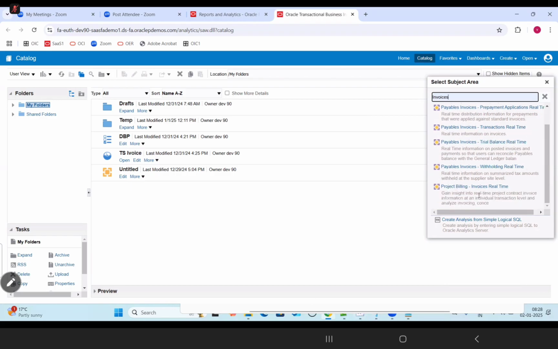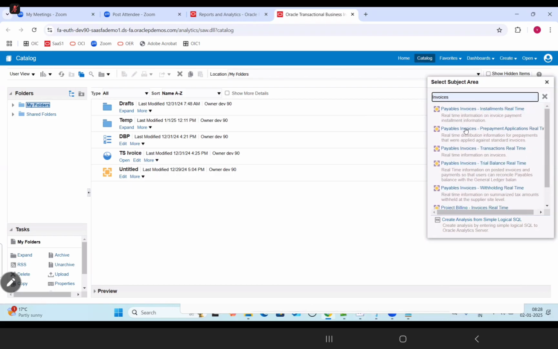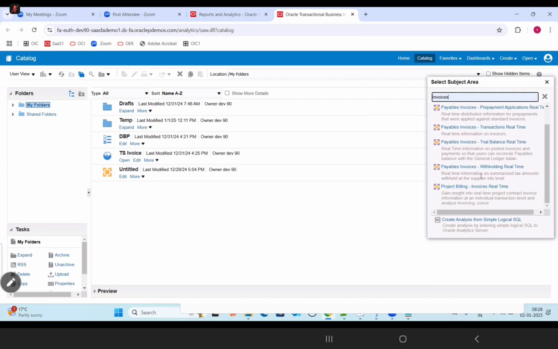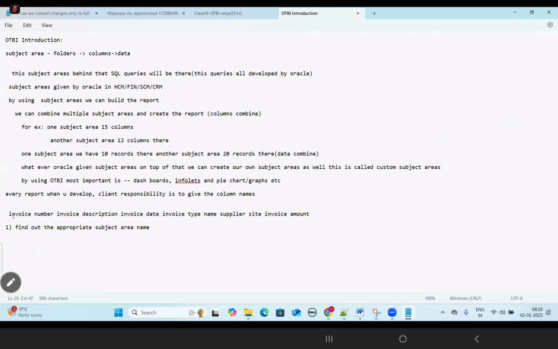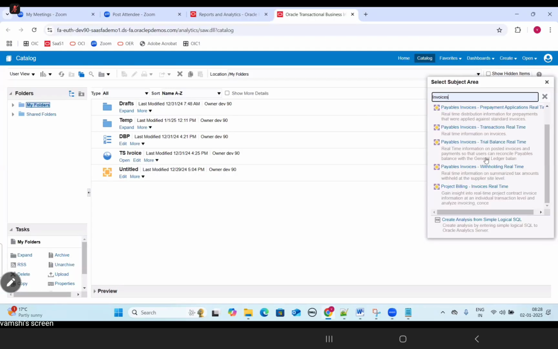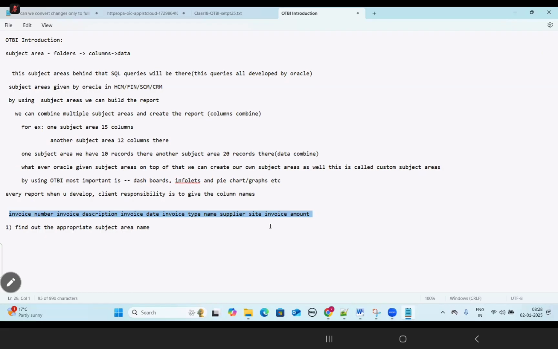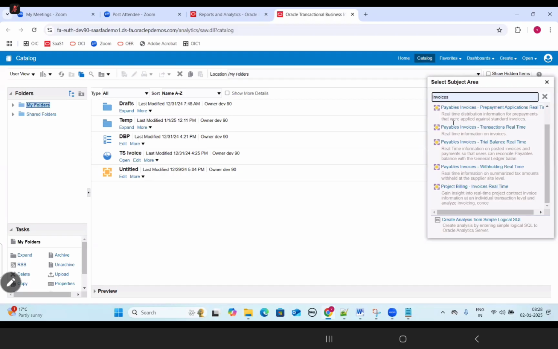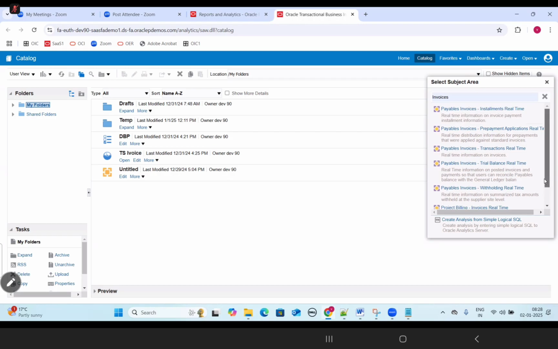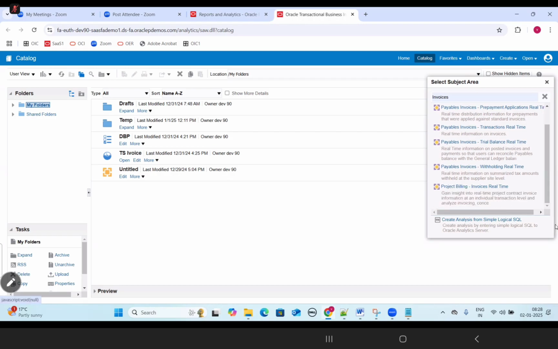How many invoice related subject areas came? Around 6 or 7 are there, right? So what is your responsibility? Whatever columns are given by the client, you need to search one by one where these columns are available. That is our responsibility, to search these columns in the subject areas.